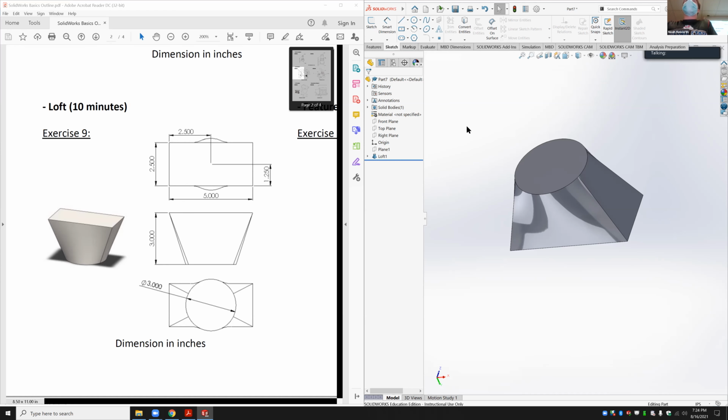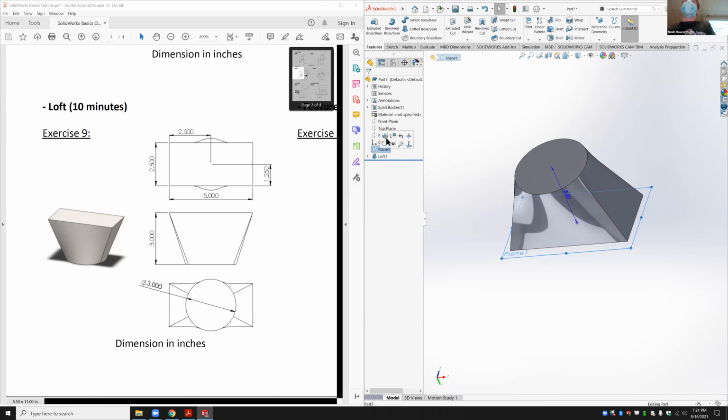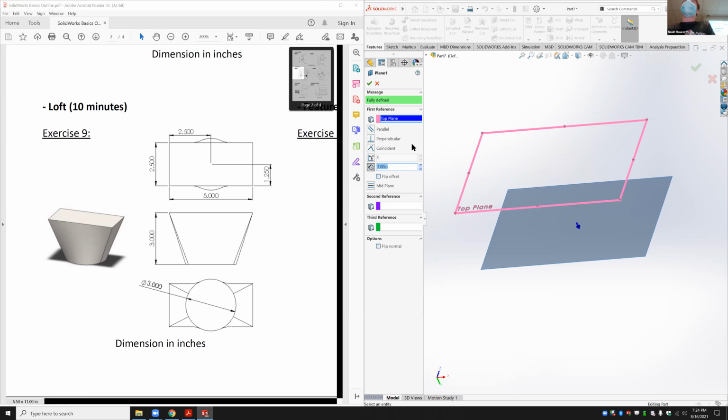Okay, that makes sense. Go to your features tab right here. And then click right here. Do you get something that looks kind of like this over here? So for your first reference, you want to reference whatever plane you drew your circle in. Or if you did a rectangle, that's actually fine too. Basically now you want to pick the plane that your circle is drawn in.